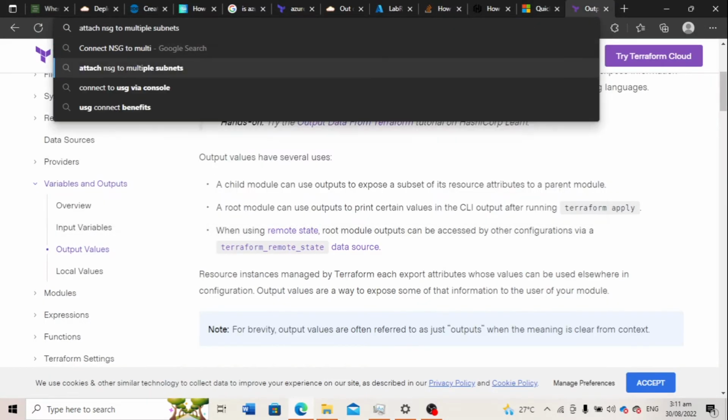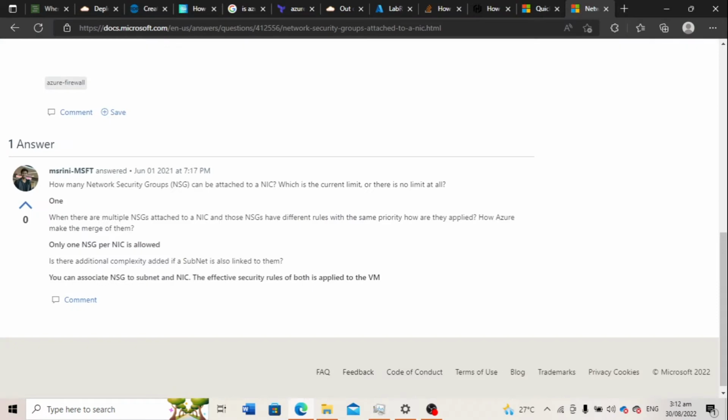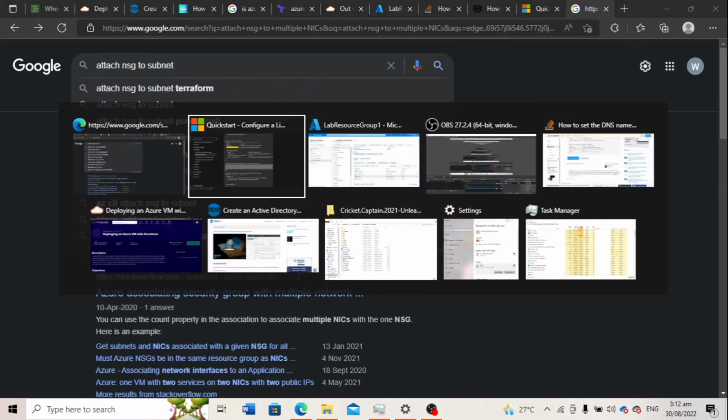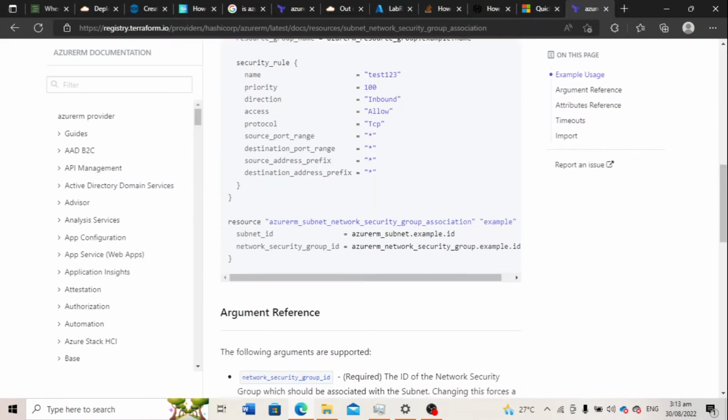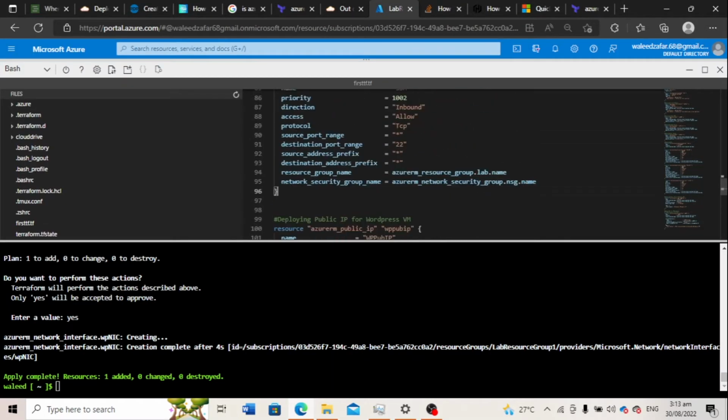Alright, so a little research was done on output variables as well. Output variables in Terraform are used to store return values. So if you need the name of the resource being created, you use an output variable.